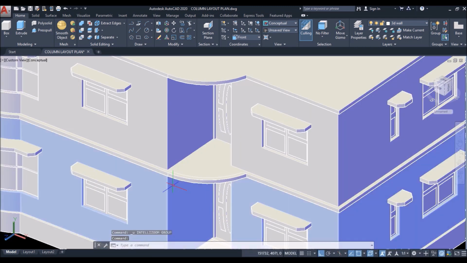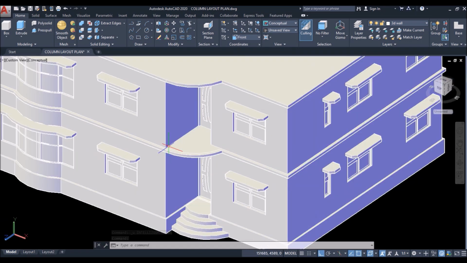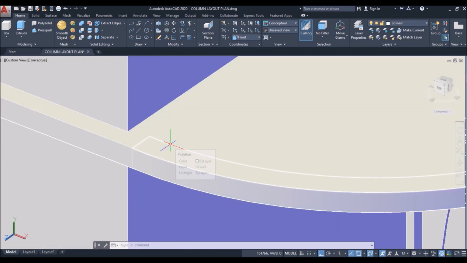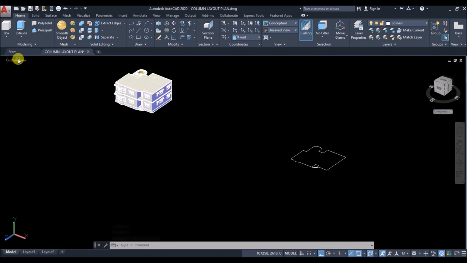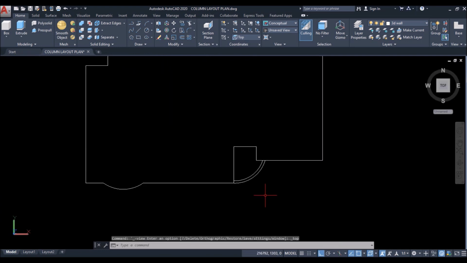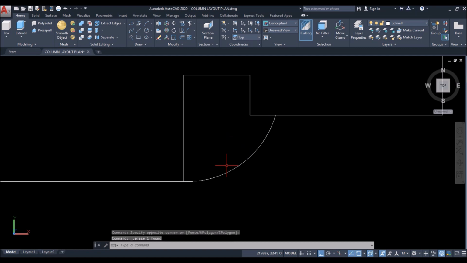Okay, I think I have created a wrong boundary. So I'll erase this. I have to create this again. So get back to top view. I'll erase this arc. Now just watch and create the polyline as shown.